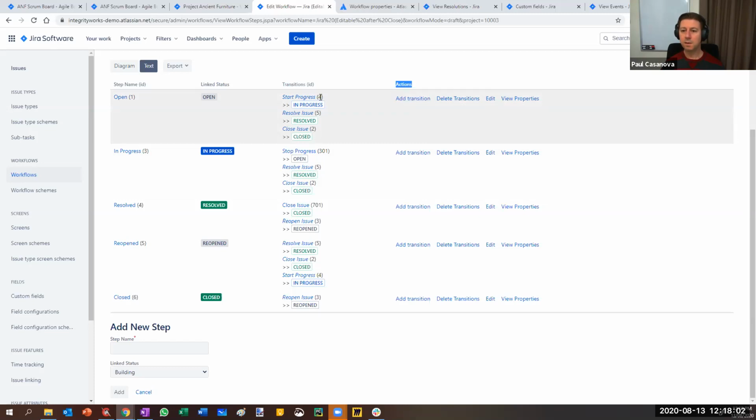We can see here a number after each of the transitions. So start progress is transition number 4, resolve issue is transition number 5. We've got one down here, stop progress, which is 301. These are the identifiers in the database, I guess. So start progress is ID number 4 in the database. And probably what we wouldn't want to see here is resolve issue 5 here and resolve issue with a different ID here. That would be creating new transitions, and they're not being reused.